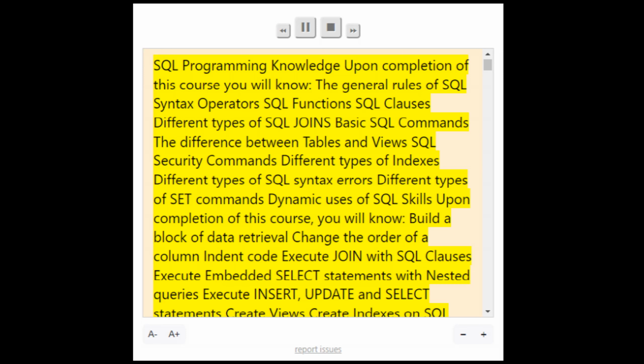Upon completion of this course, you will know how to build a block of data retrieval, change the order of a column, indent code, execute joins with SQL clauses, execute embedded select statements with nested queries, execute insert, update, and select statements, create views, create indexes on SQL tables, and control transactions.